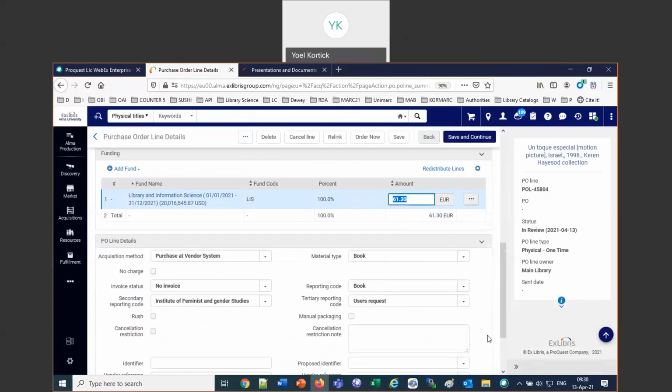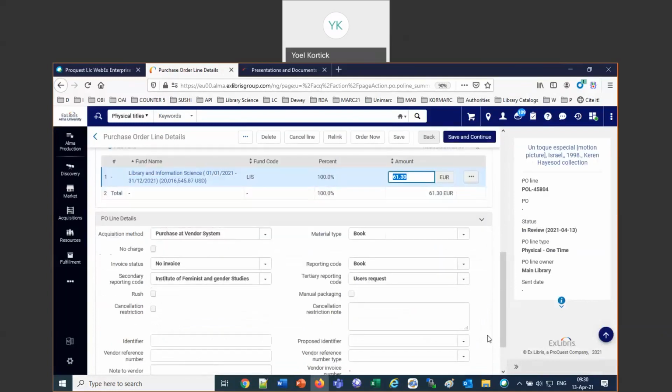It's got 3 reporting codes. By the way, we're adding 2 more reporting codes. I believe it's in June release. 2 more reporting codes. And by the way, the tertiary reporting code will no longer be called tertiary. It's going to be called third.